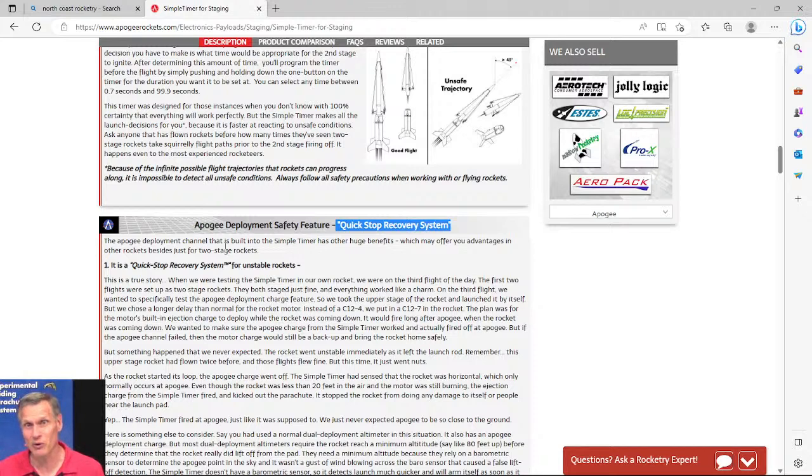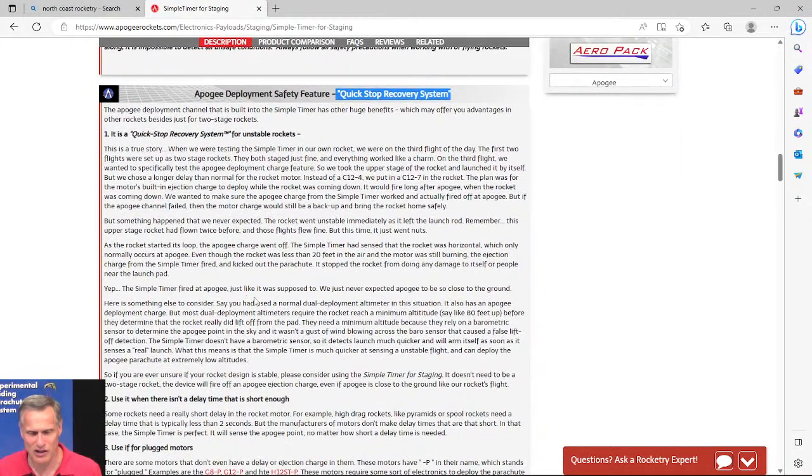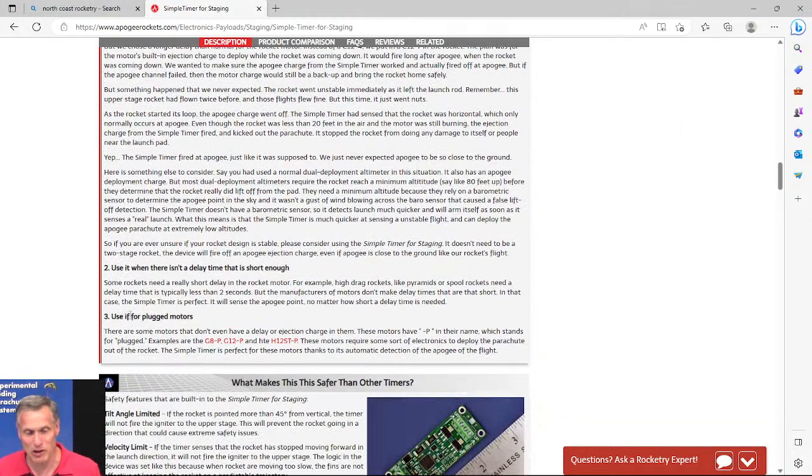Another time you might want to use it is if you have a rocket that needs a really short delay. So rockets that are really high drag, like a spool rocket or a pyramid-shaped rocket, those things need really short delays. But the problem is you typically can't find a delay that's short enough. So this is another reason that you would use that apogee ejection charge. And then also for plugged motors.